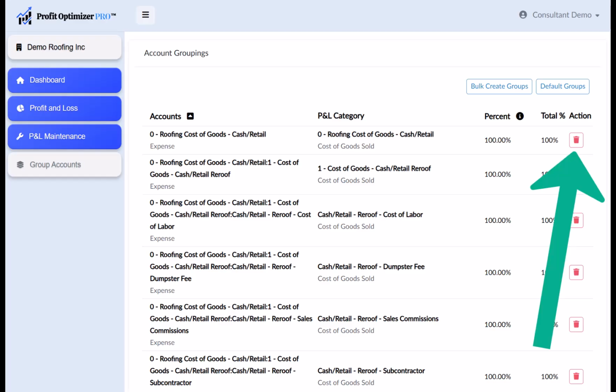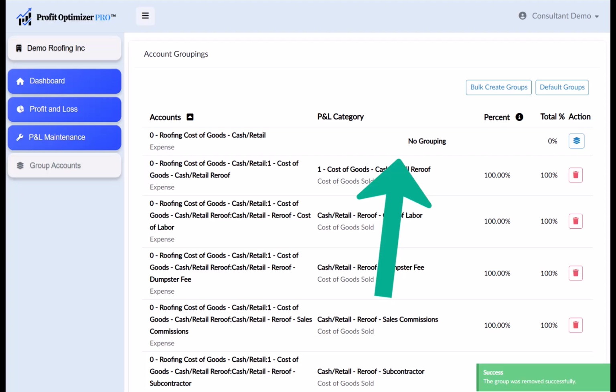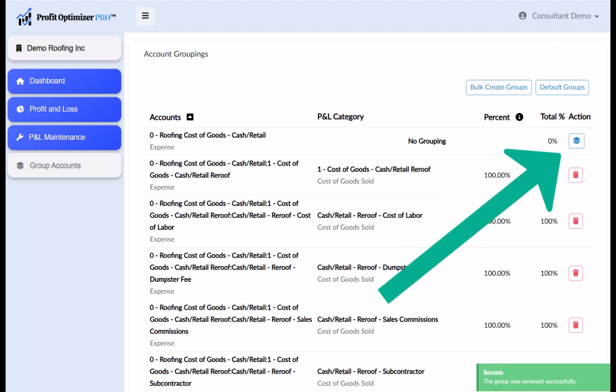For this example, we are going to click Delete, and you will notice that the chart of account item is still there. It is just no longer categorized inside Profit Optimizer Pro. Now click on the blue icon that looks like a disk. This is where you can create a new chart of account line item inside Profit Optimizer Pro and point it to the proper account type.